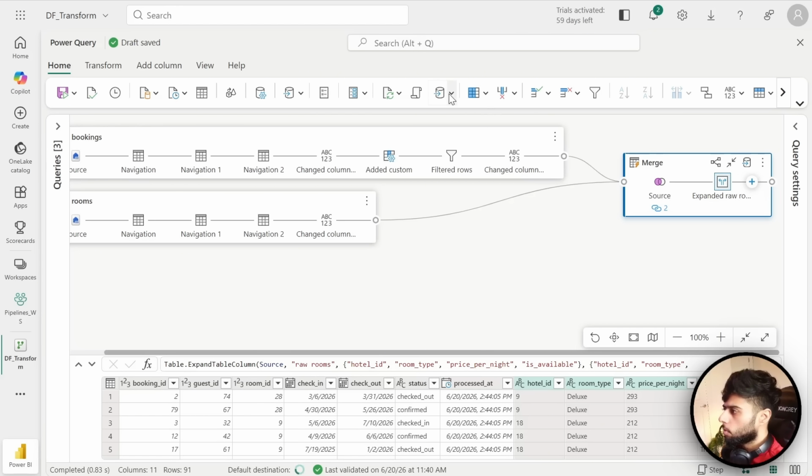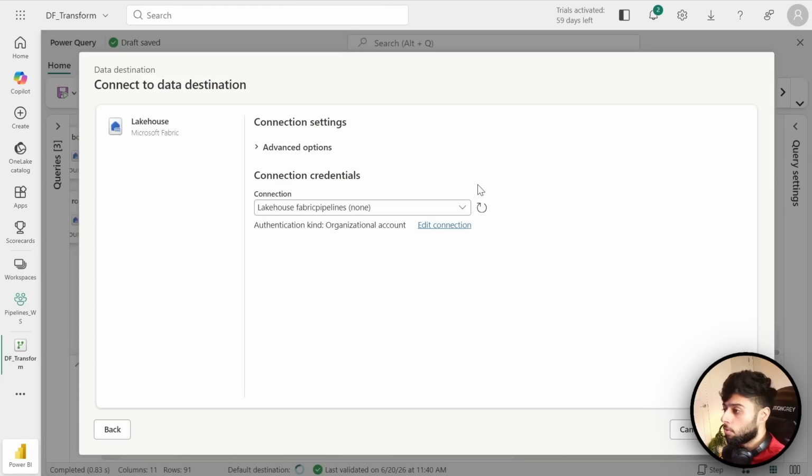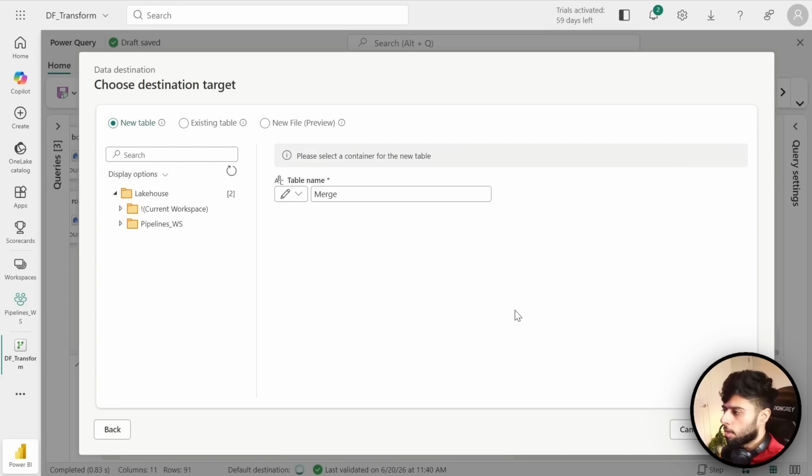Okay, so if I go here we have add data destination. So I can even add multiple data destinations as well. So I can pick another lakehouse as well. I can pick another warehouse as well. SQL database should not be the scenario here, but yeah, you can even pick one more lakehouse if you want to, and then you can simply say next, and then it will ask where you want to dump your data.